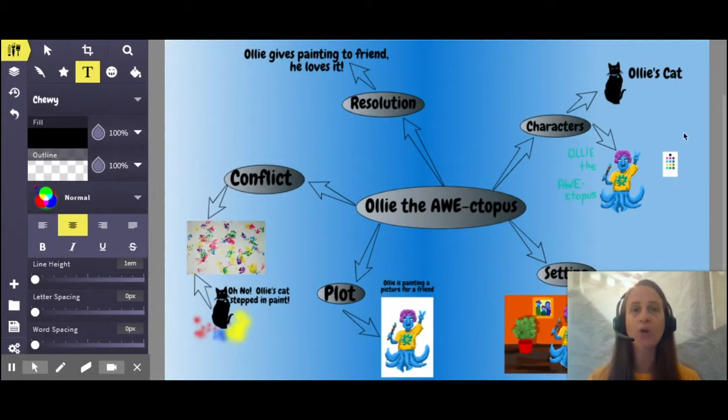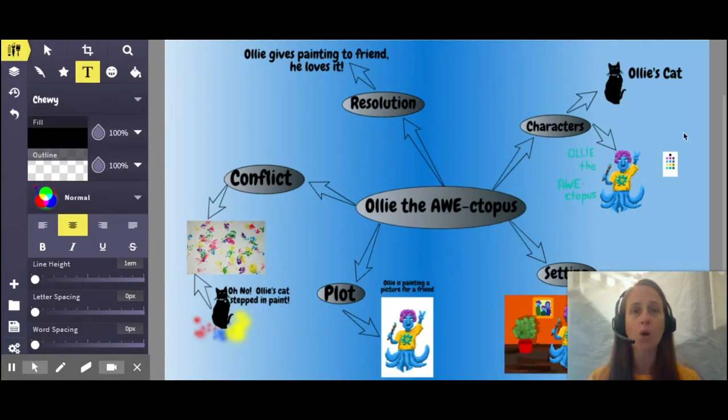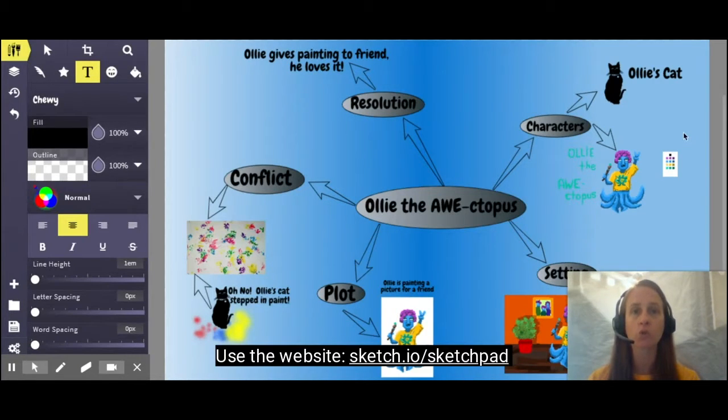And today we're going to be creating something called a mind map. A mind map is a really great tool for us to organize our ideas around a story. In the next few weeks, we're going to take this story and we're going to make it into an animation.